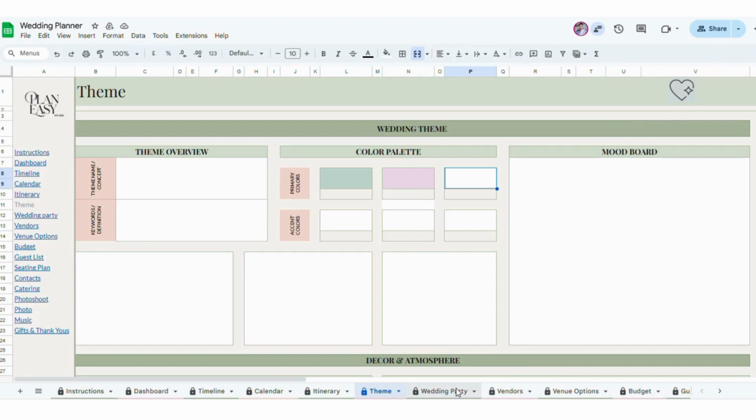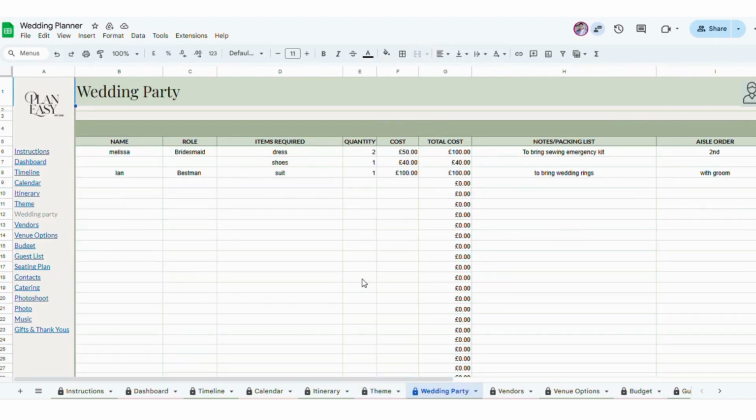So if we forward to the wedding party tab, we've got a table here, and this is to track your wedding party. So the table consists of a name column, role, items required, quantity, cost, total cost, notes and packaging list, and aisle order. So in name, I've popped a couple of examples. So I popped myself, Melissa. My role is the bridesmaid, and items required, dress and shoes. Now we're not going to require 2 dresses, so we're going to change this to 1. And the cost is £50.